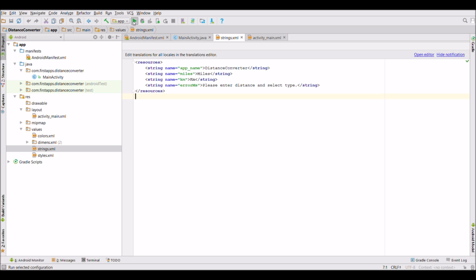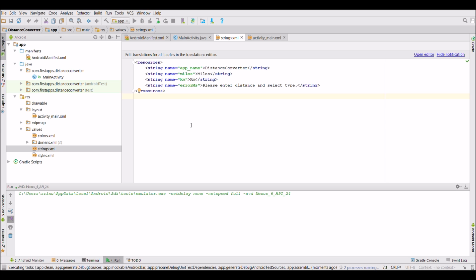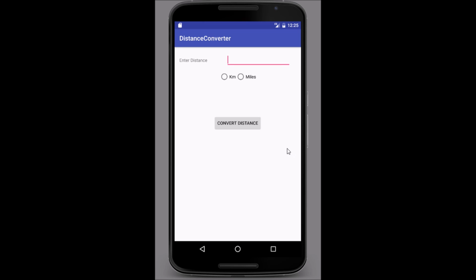This is the run button. Then it will show you a window where you can select your configured virtual device, and the virtual device will open. This is our app, which is deployed on the selected virtual device. Let's go ahead and test it. We'll enter a distance and select the distance type. You can select only one of them because we grouped these radio buttons in a radio group. And click convert distance, and you'll get the results back.